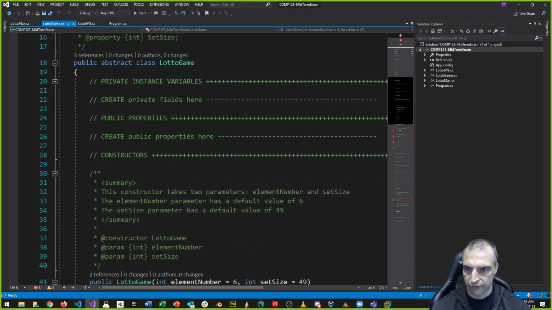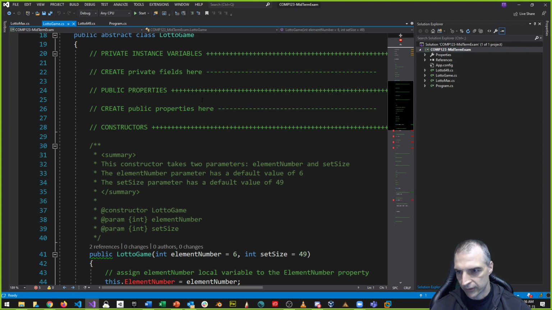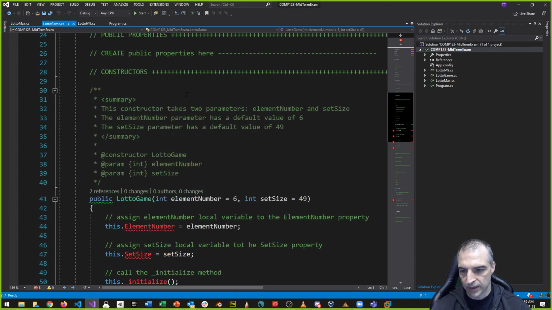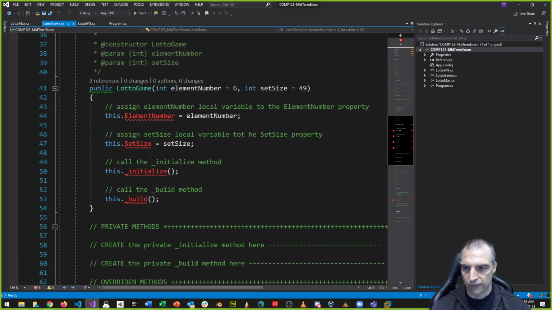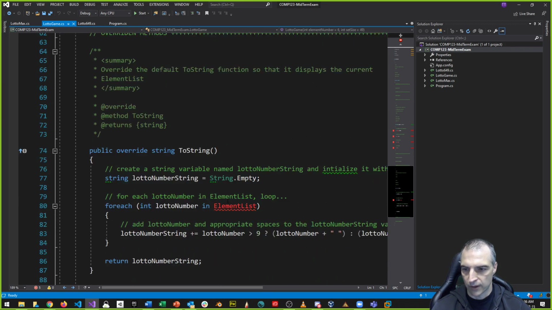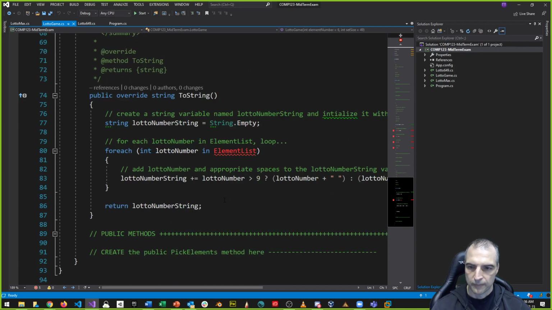Take a look. Create private fields here. Create public properties here. All that stuff is missing. You have to make them all according to these things. And I've already scaffolded out how it's supposed to look in your constructor. So this is the constructor. There are things that are missing that you have to fix, that you have to make sure that they work the way that they're supposed to.